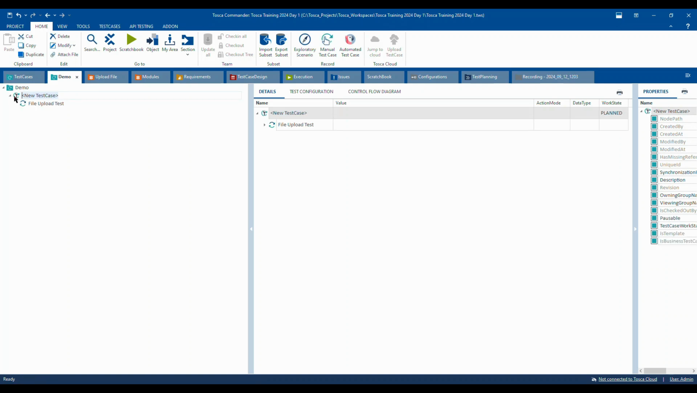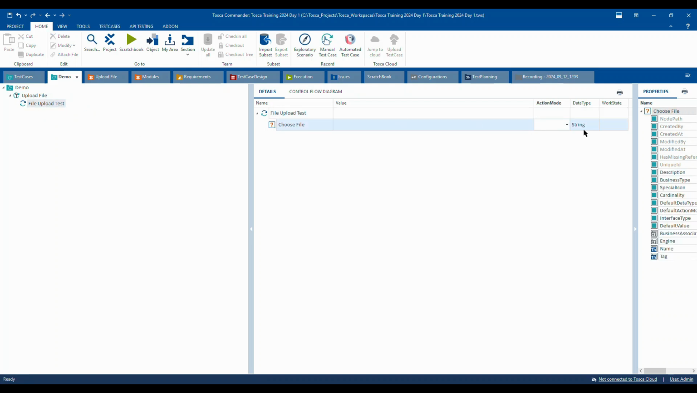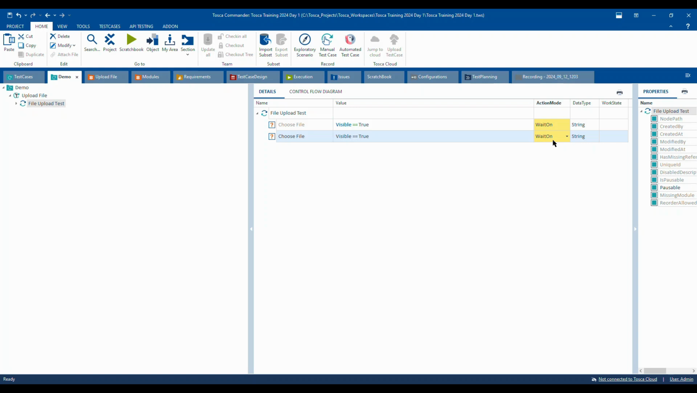Let's say Upload File. Once we have that, let's set the action mode to Wait On. What this does is it waits until that particular element is visible on the screen. If you're navigating back and forth to that screen, this would be necessary. And yeah, click on input, and here we would pass a click.